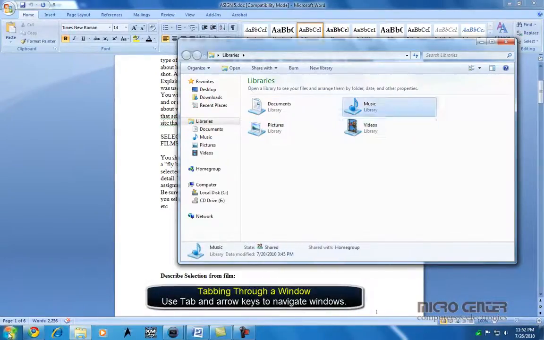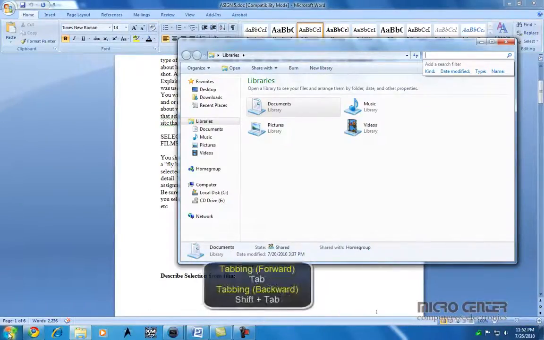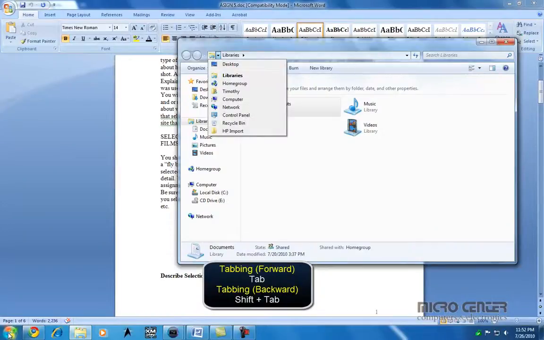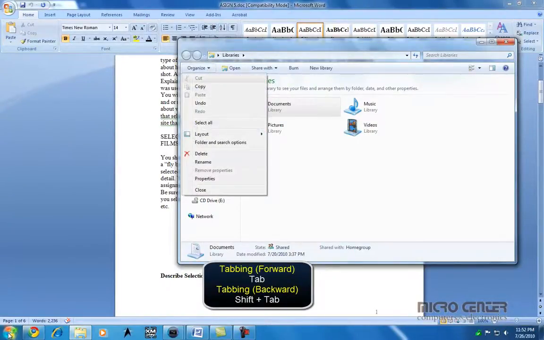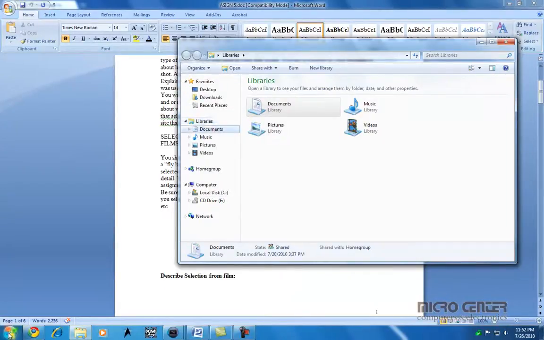From here, using the arrow keys, I can select between which folder or file I want. Using the Tab key, I can also jump between items in this window, or Shift Tab to reverse jump. So in such manner, I am actually able to go through all the various locations in this window pane.